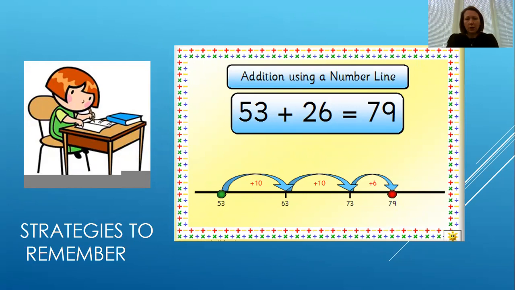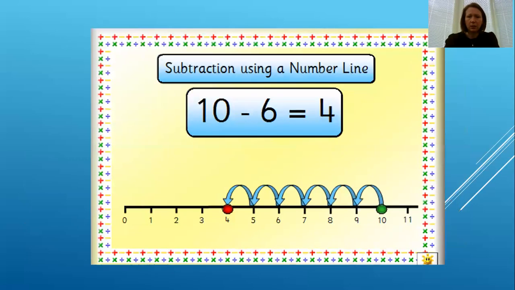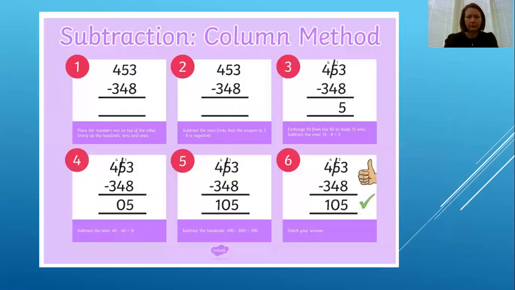So there's more number line work. Just a quick recap on how to use a number line and how to subtract on a number line. And then we've got the prompts for our subtraction column method. So remember, if I've got 3 sweets, I can't give you 8. If I've got 3 things, you can't take 8 away. So that's when we have to exchange from the tens to make that 13.